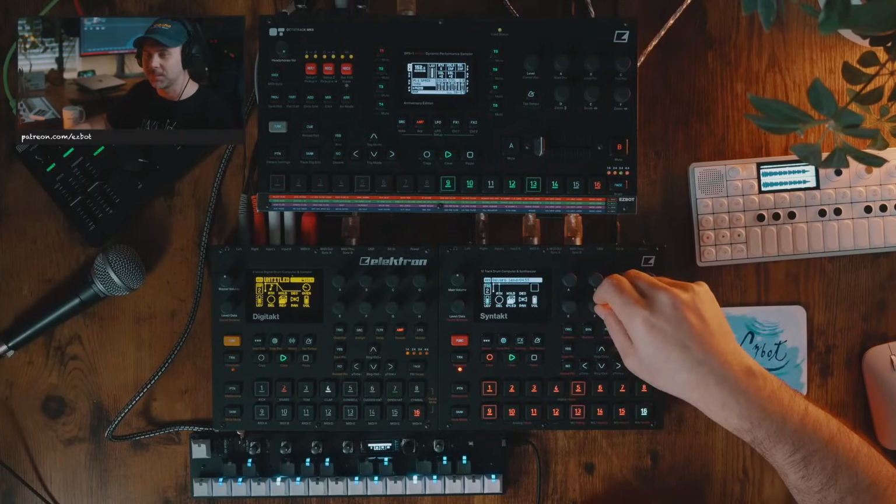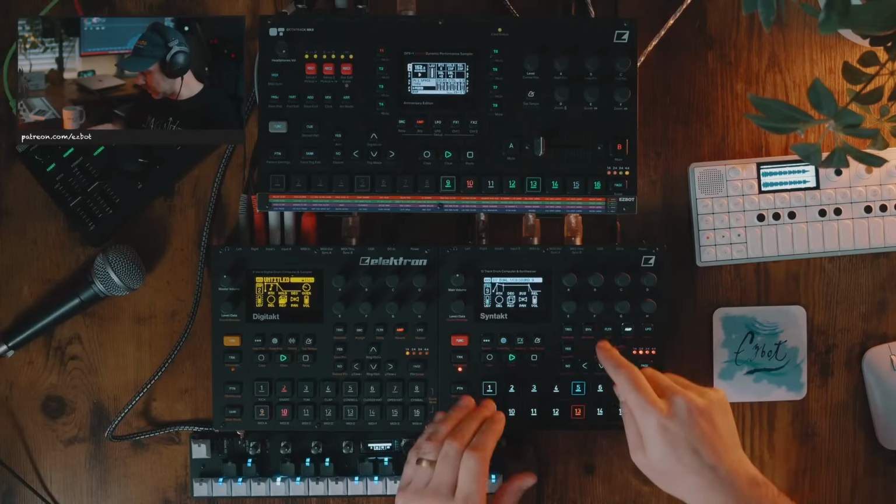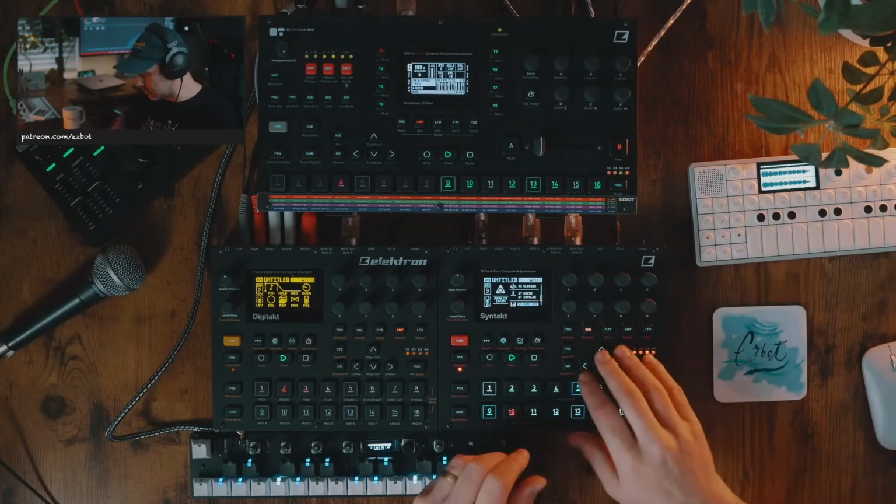Now we're in the breakdown. I dig the breakdown. Let's go over here and change this synth engine sound. Maybe just go the raw.